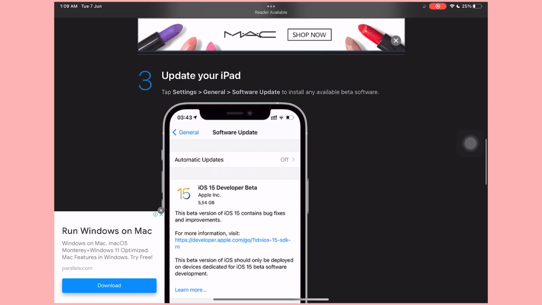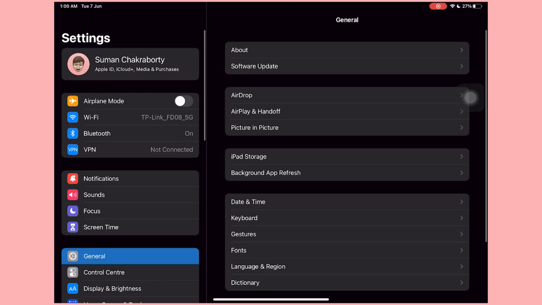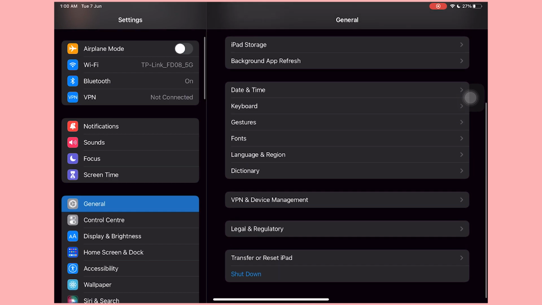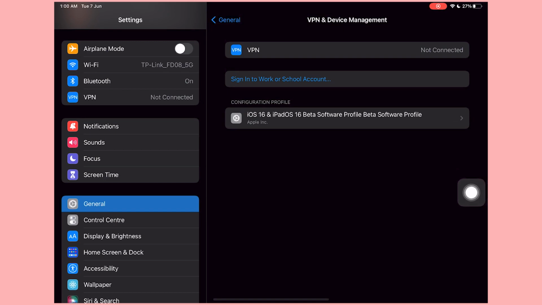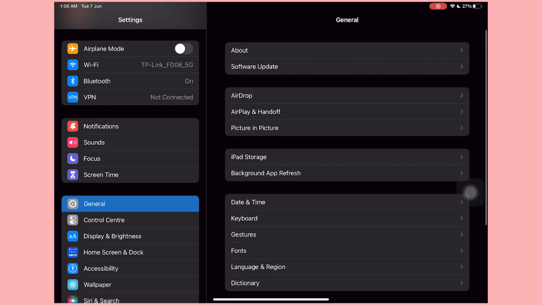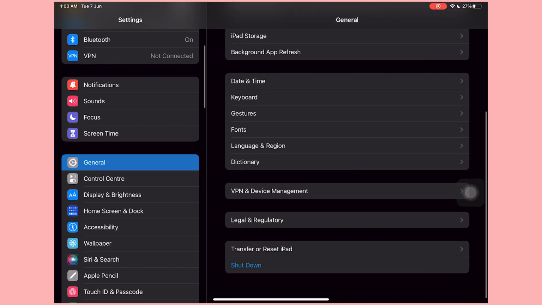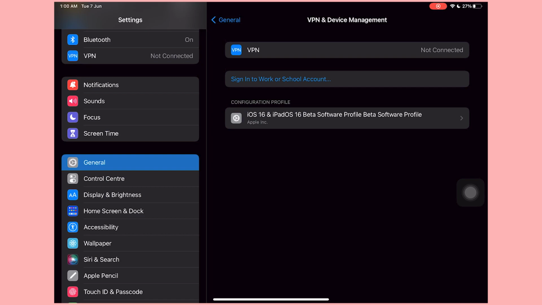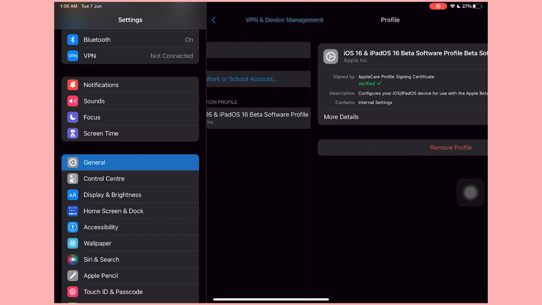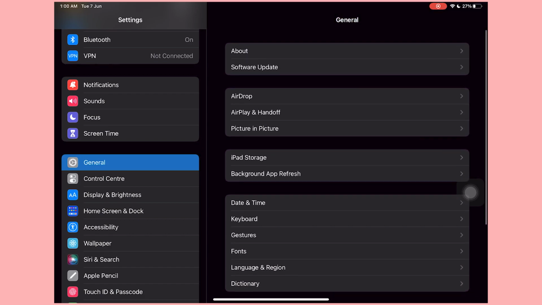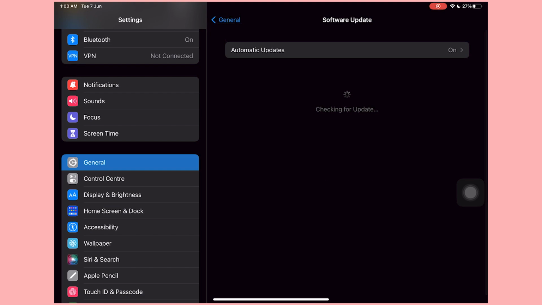So once you have successfully downloaded the beta profile, just go into your settings. After going into your settings, go to the General tab. After going into the General tab in your settings, you will find an option called VPN and device management. Just scroll down and you will find it. Once you are inside VPN and device management, you will see an option called configuration profile, inside which you will find a profile saying iOS 16 and iPadOS 16 beta software. So go inside here, install this particular profile on your iPad, and bam.